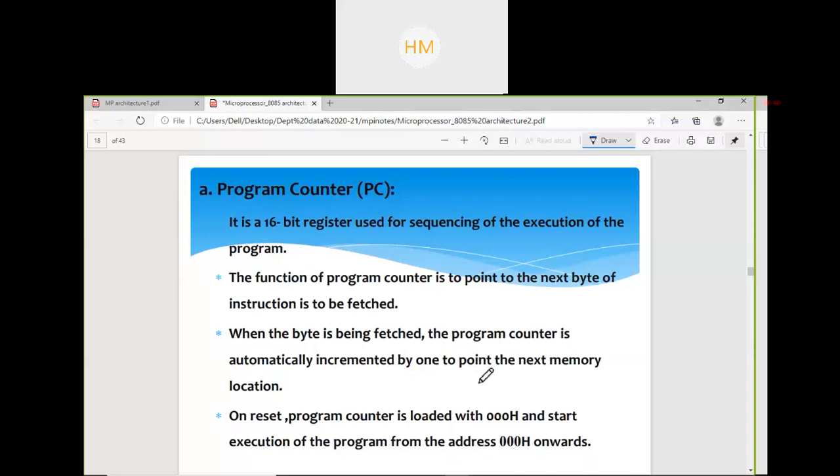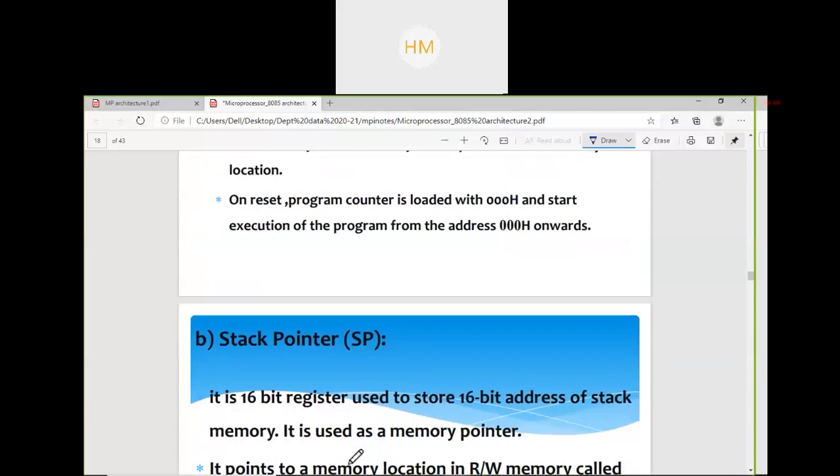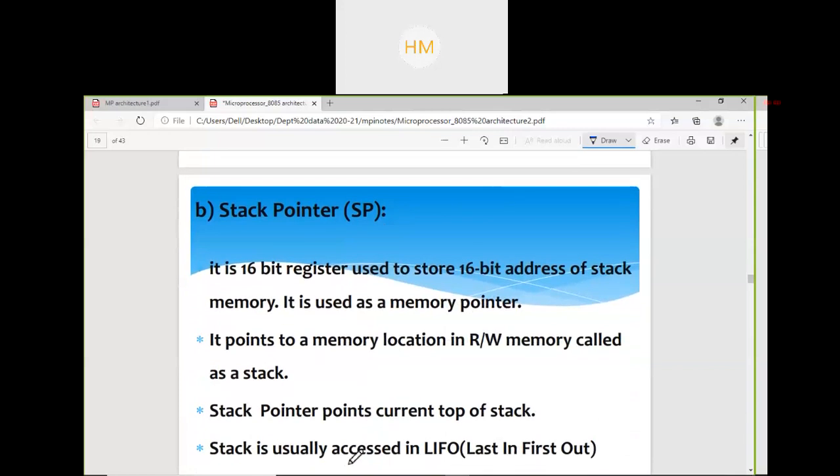by 1 to point to the next memory location. On reset, the program counter is loaded with 0000 hex and starts execution of the program from address 0000 hex. Clear? Stack pointer.